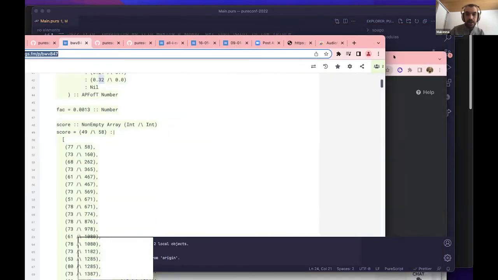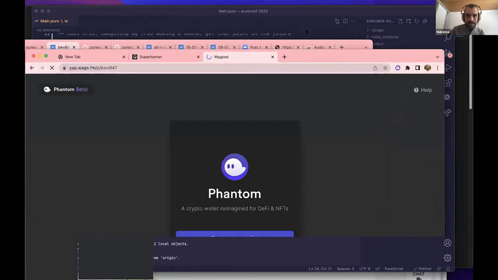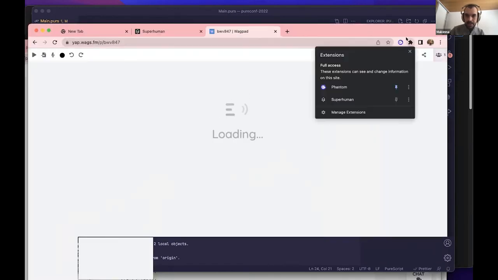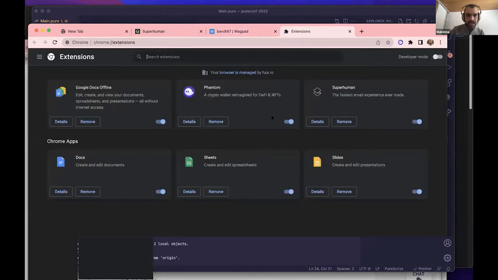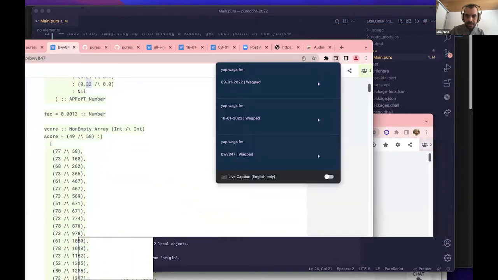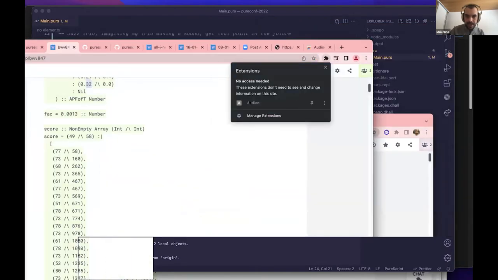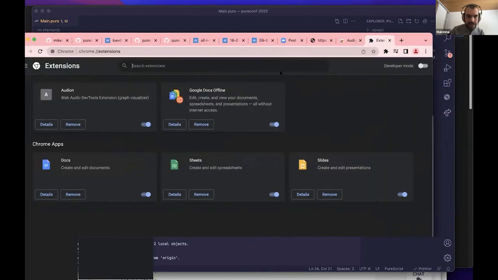So my claim is that the whole web audiograph is a comonad stream. Let's see if that's the case. I'm going to open up Audion in here. It looks like it didn't install. That's unfortunate. Let me open up Audion in here. There we go. I'll turn it on, manage extensions. And it looks like Audion is on.